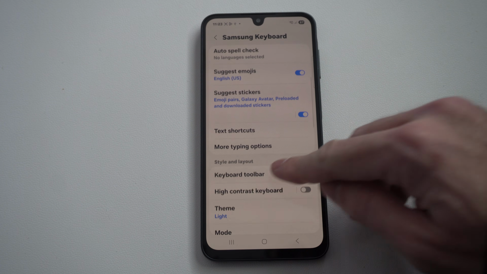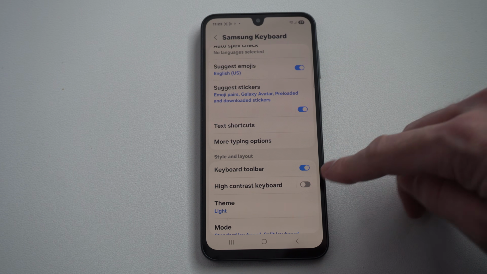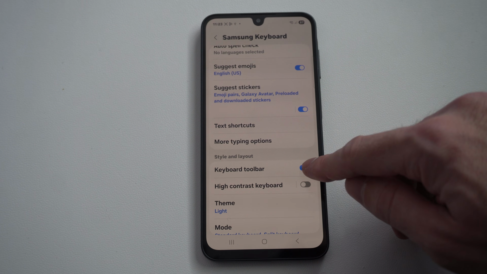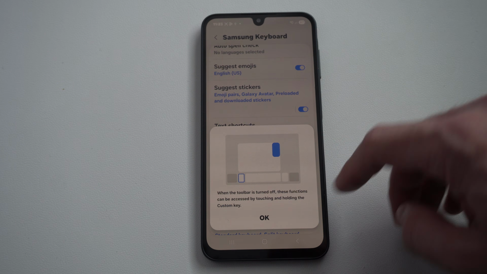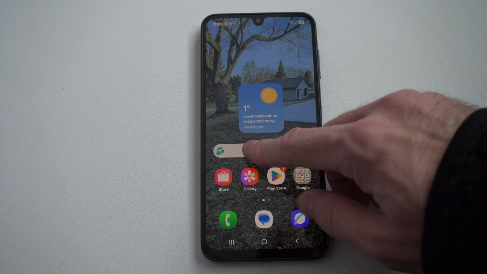So here it is, keyboard toolbar. So if you don't have this on, you're not going to see anything on your toolbar. So turn this on. Very important. Boom. And now you can use emojis.